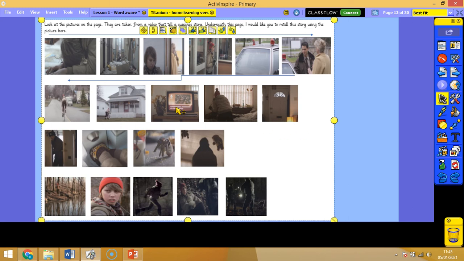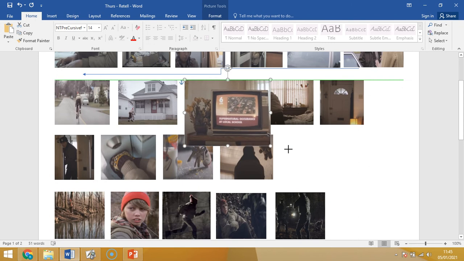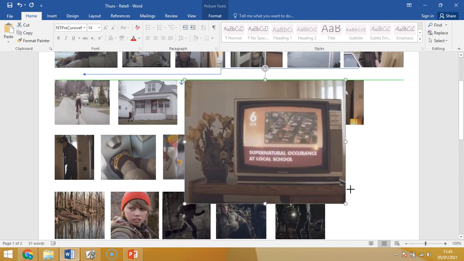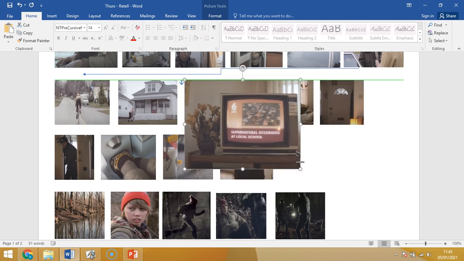Now if you can enlarge this picture, we've got the TV here, and it says something on the screen that I'm going to let you notice, because this is a clue. It's a little clue that's been dropped in here. Alright, so if you can, on your screens enlarge the picture. Yeah, I'll do it. So here it is. There we go. That's enlarged. Supernatural occurrence at local school.